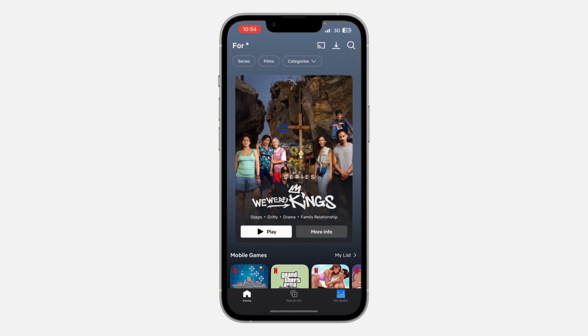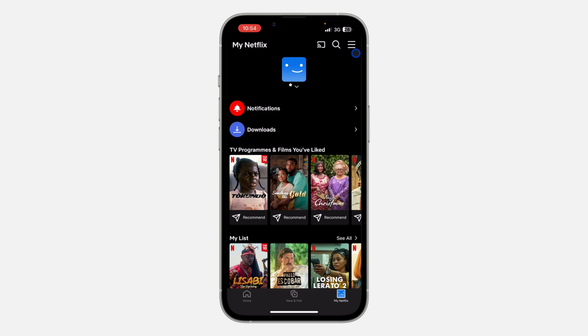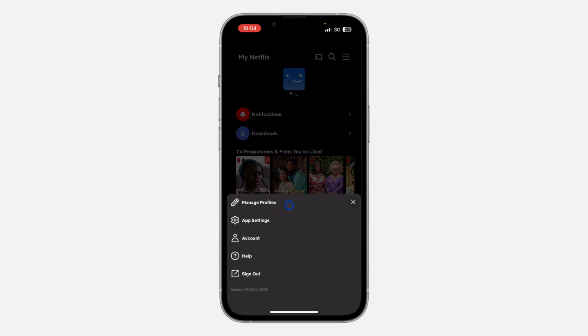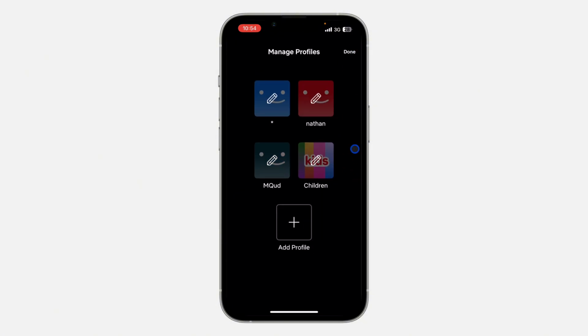The first thing is open up the Netflix application and you need to click on My Netflix right here. Once you click on My Netflix, click on the three lines at the top right corner. After that, click on Manage Profiles. Right here you are going to see the list of all your Netflix profiles.